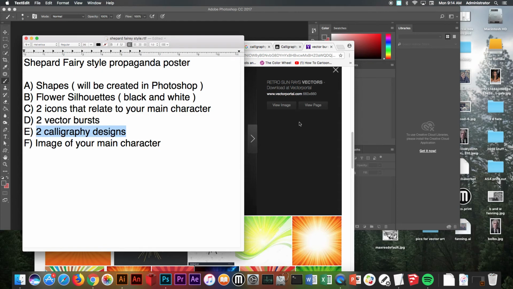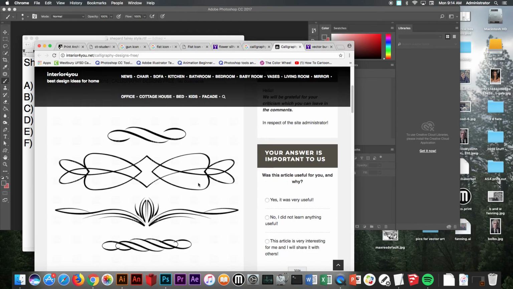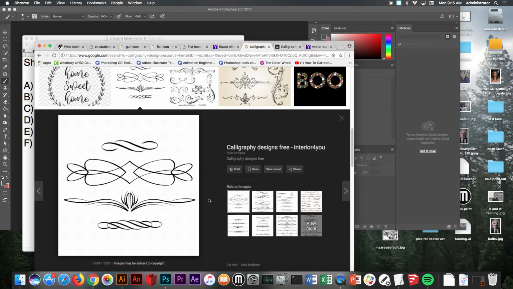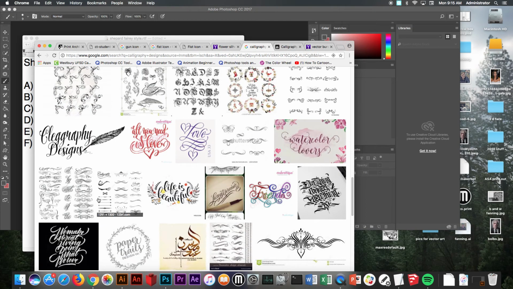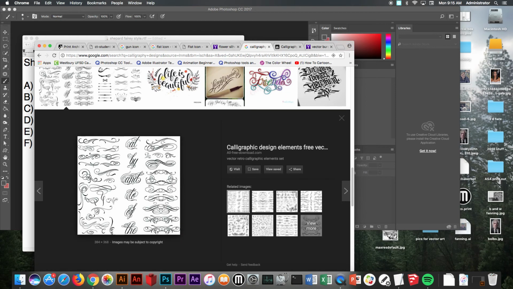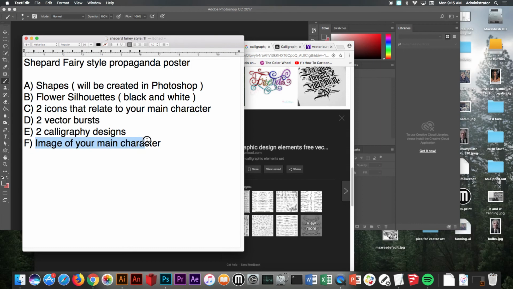Two calligraphy designs. What are we looking at there? Well, we're looking at stuff like this. When you look it up, you'll see a bunch of different examples. Not so much the letters, although that would be okay, but you want more like the design pieces, like what you see in here. And then an image of your main character, and I forgot one last thing.